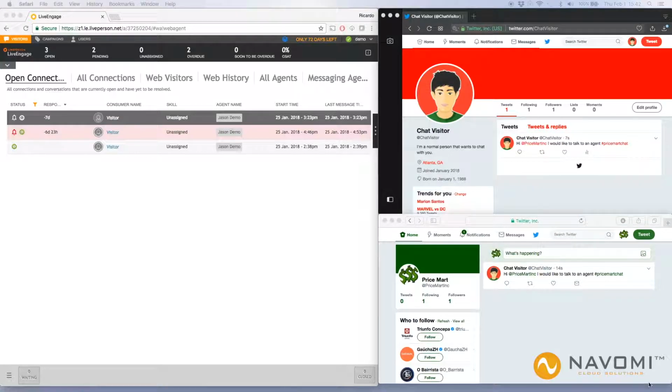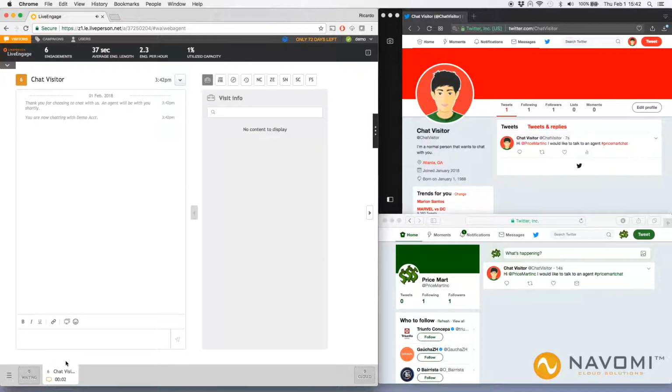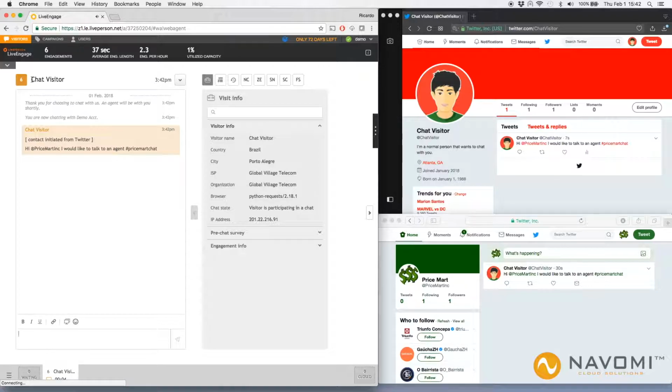Our integration middleware periodically monitors PriceSmart's Twitter profile for new mentions. The middleware will eventually see that there is a new mention to the company originated by a customer called Chat Visitor. The middleware will then start a new chat with a LiveEngage agent on behalf of the requesting customer. The first chat line contains exactly the text that the customer has published in his tweet. In the beginning of the chat, the middleware also informs the agent that this conversation is happening via Twitter.